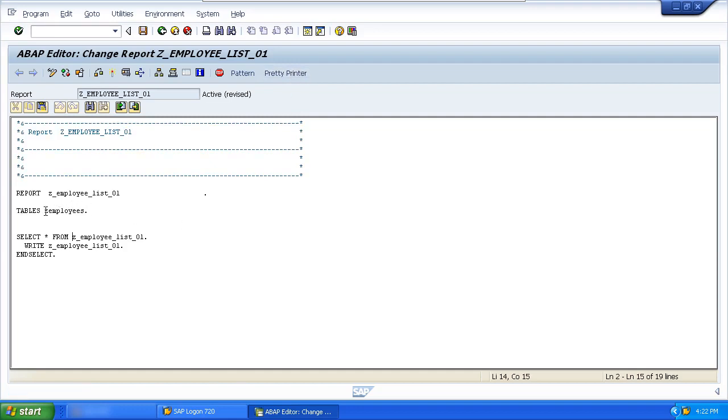Now because we changed the table name up here, we also need to replace any other occurrence that we have. So it needs to be there and there. Pretty Printer again. Good. We'll save our program. Check the code. Now everything is fine. The tables are recognized and we can test our program. So click the test button or just press the F8 key.